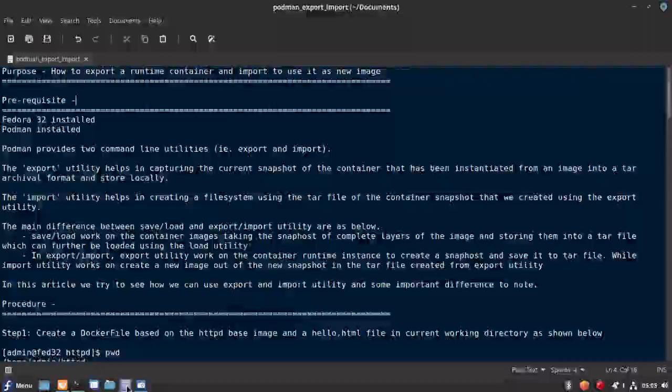In this video we'll try to use export and import to work with our containers, and how to archive the container runtime, and we'll see what is the difference between the export import process and the save and load. In this video I'll be referring to this documentation that I have prepared. So we'll go through this one and work on our activity for these export and import utilities.